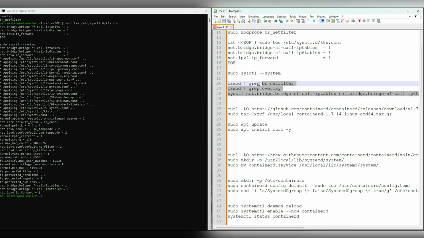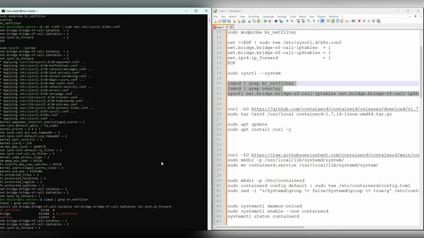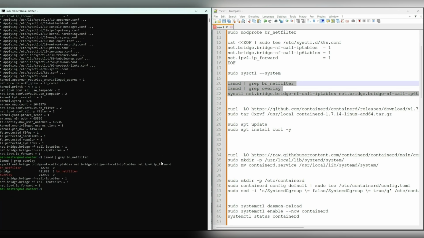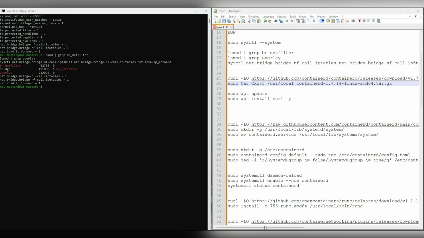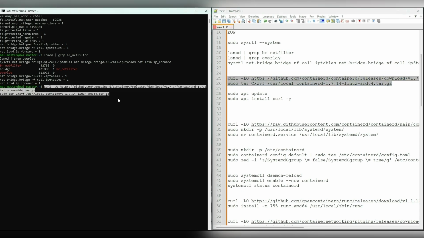Now copy the next command and paste it into my master node. This command verifies the Kubernetes networking modules and parameters. It also helps us check whether the required networking modules and kernel settings are active for Kubernetes to work properly. Now copy this command and paste it into my master. This command installs the container runtime, which Kubernetes needs to run containers. So we are downloading and installing containerd, a lightweight and efficient container runtime.